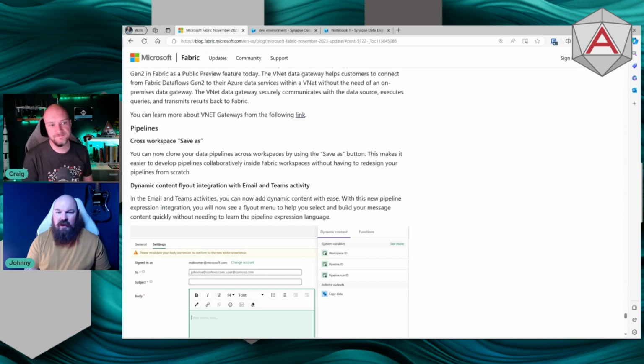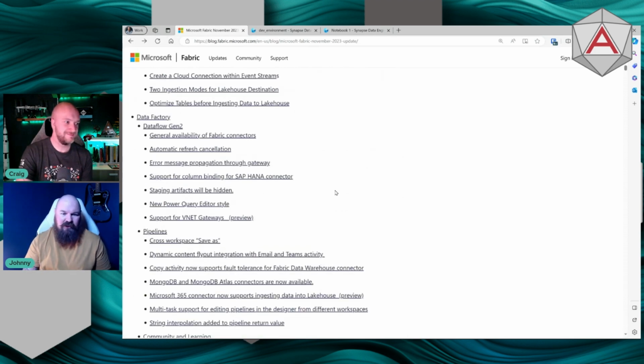Yeah, so those VNet gateways were something that were in preview last year, I think, for Gen 1 dataflows and for Power BI data gateways. So I have played about with those a bit, and they're relatively straightforward to set up. But as you say, to be able to get Fabric workloads using those VNet gateways is great. And just hurry up and get it into pipelines.